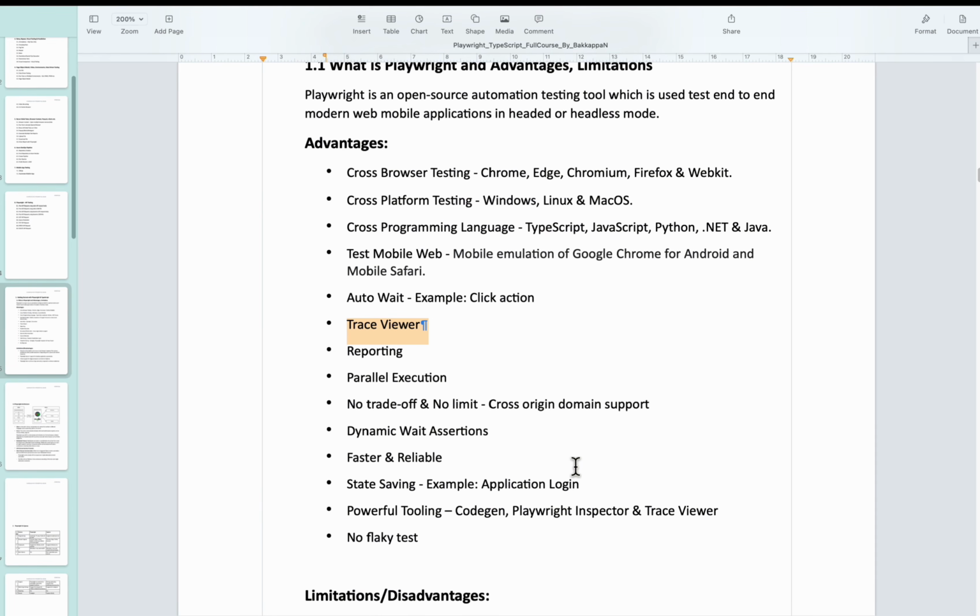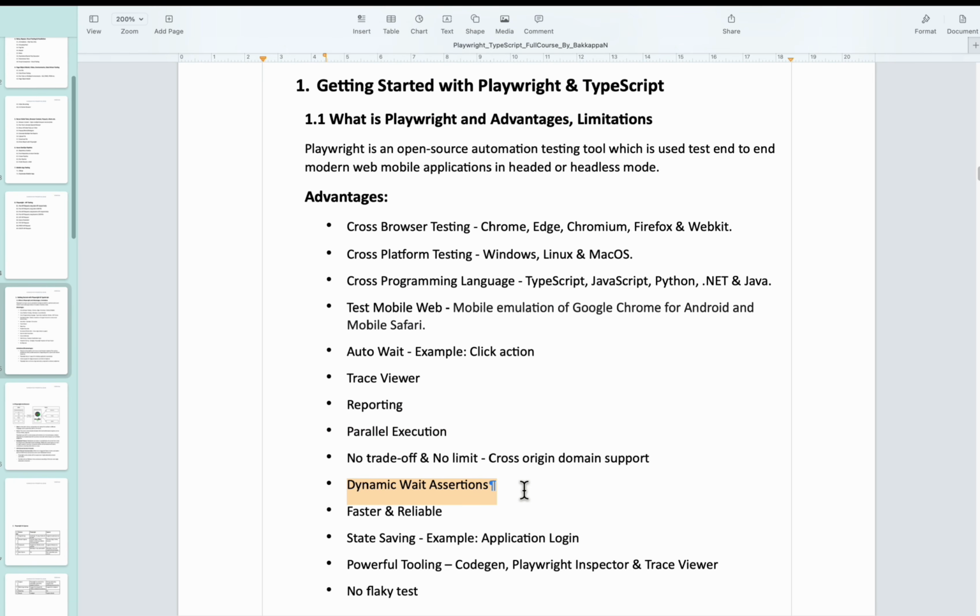And the last advantage of using Playwright is no flaky tests. Because of all this automatic wait and dynamic wait assertions, there will be no flaky tests in Playwright automation testing. So far you have seen what is Playwright and what are the key advantages of using Playwright.